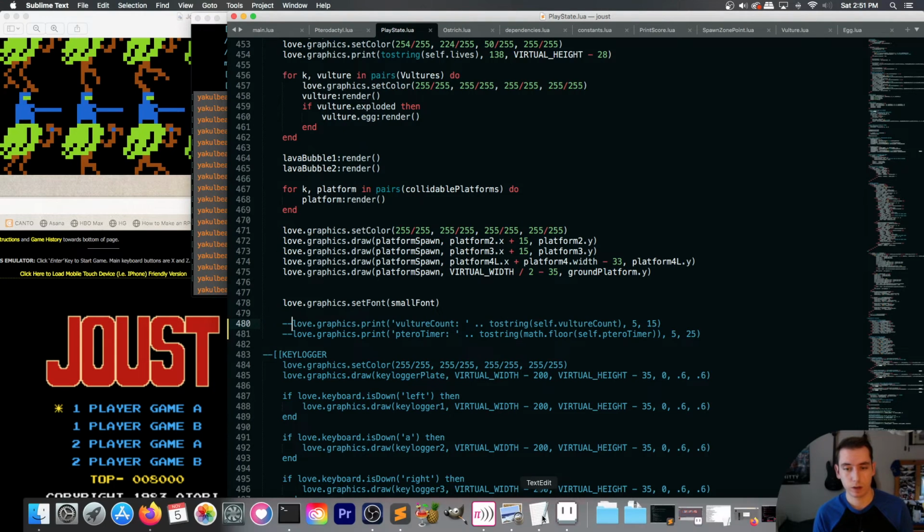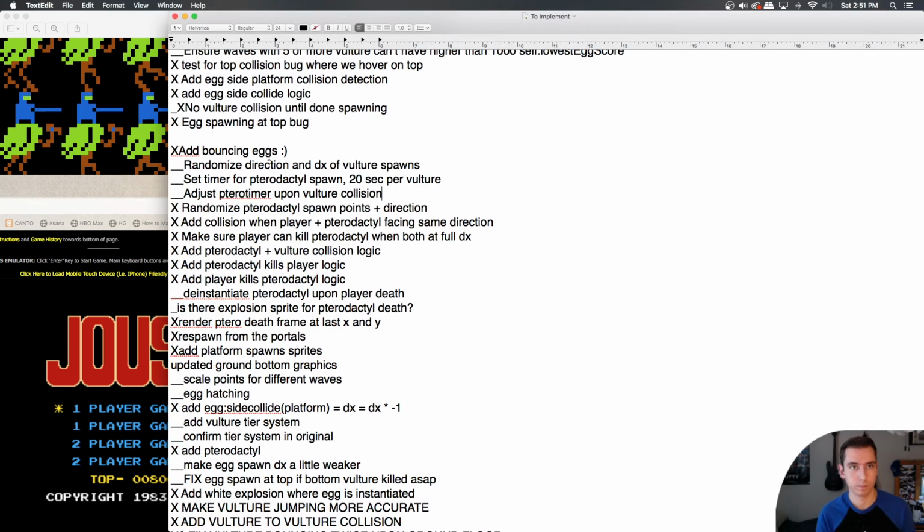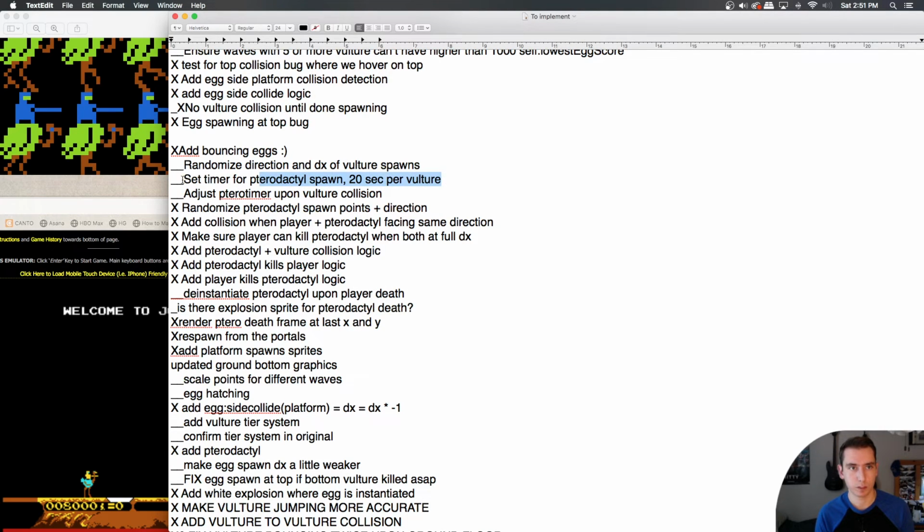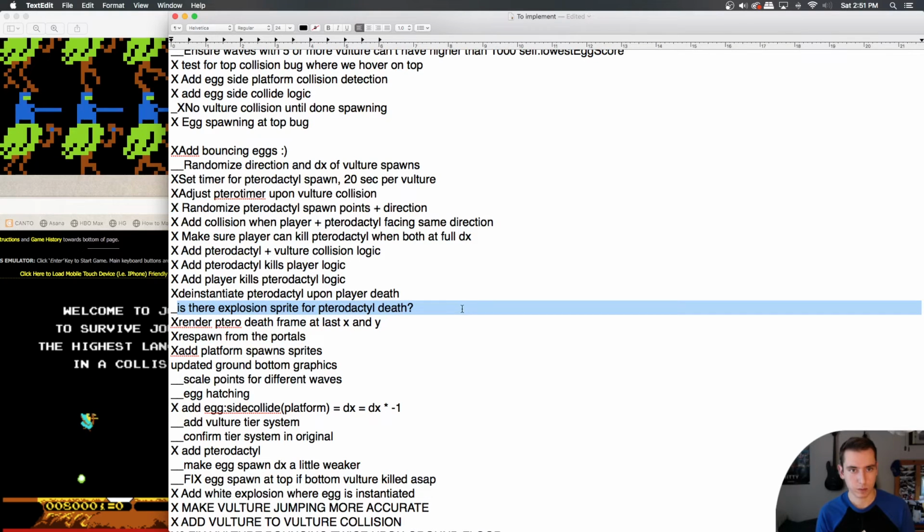Let's double check. We set a timer for pterodactyl spawn, 20 seconds per vulture. We just did that. We adjust pteroTimer upon vulture collision. We did that. We de-instantiate pterodactyl upon our death. Let's check if there's a sprite for pterodactyl death. That means we have to kill a pterodactyl though.